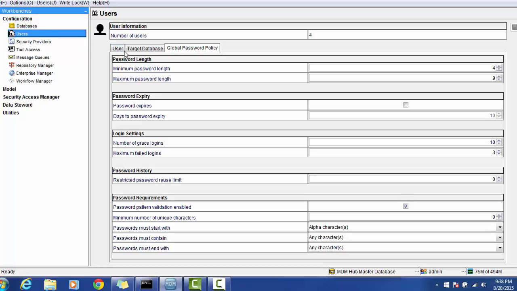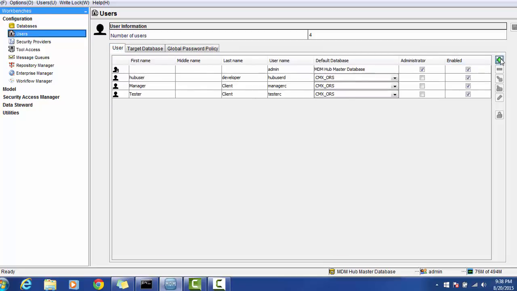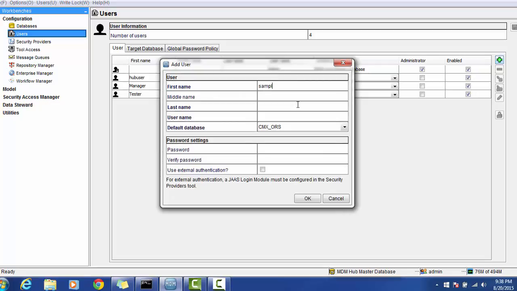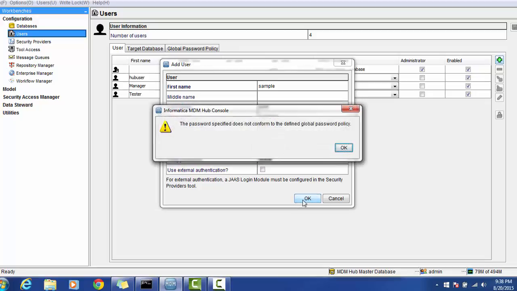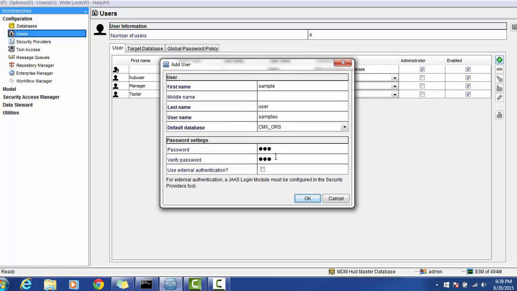In order to do that, I'll try to add one more sample user. This will be created and I will give a password here, a 3-digit password. It says the password specified does not conform to the defined global password policy. Such a generic message will be displayed if you don't provide the global password policy definition.